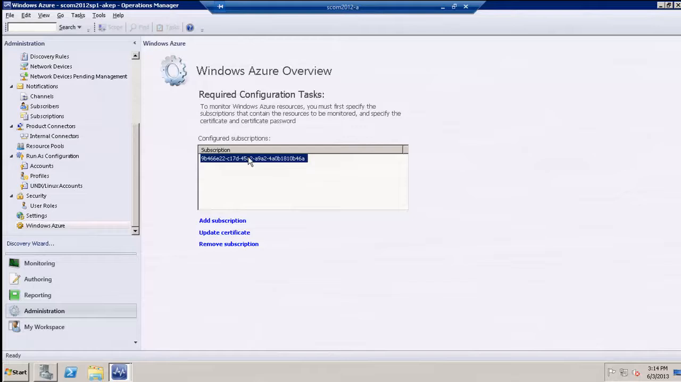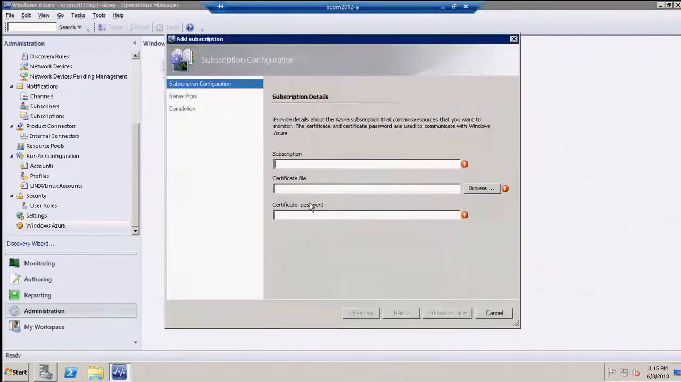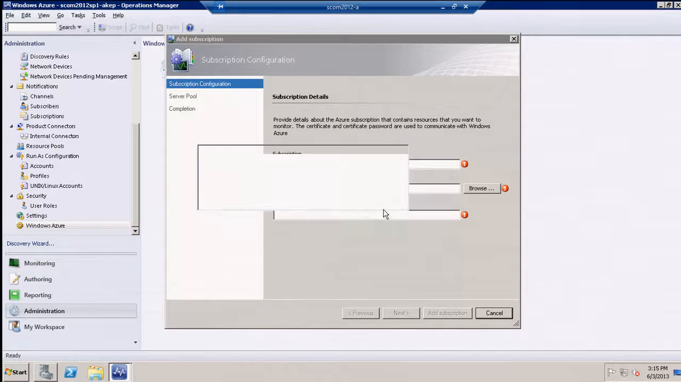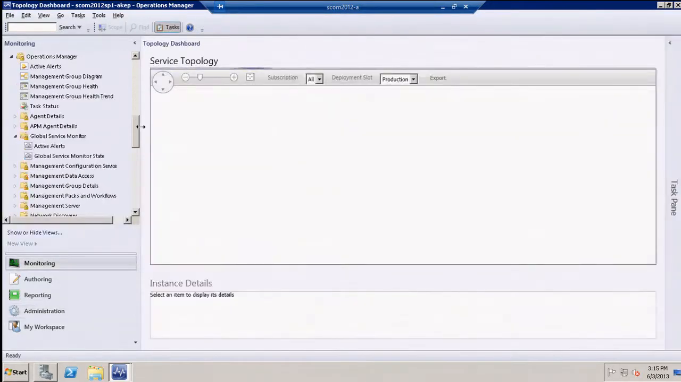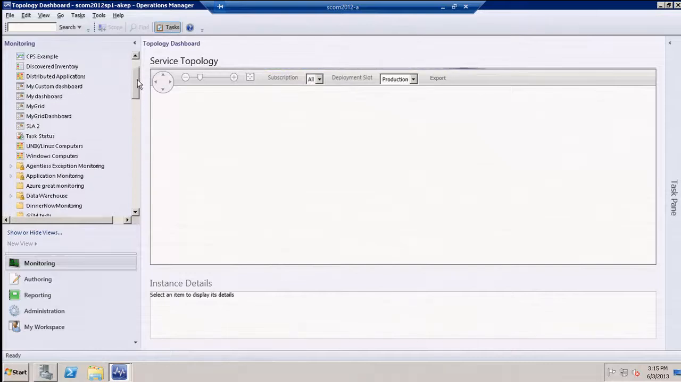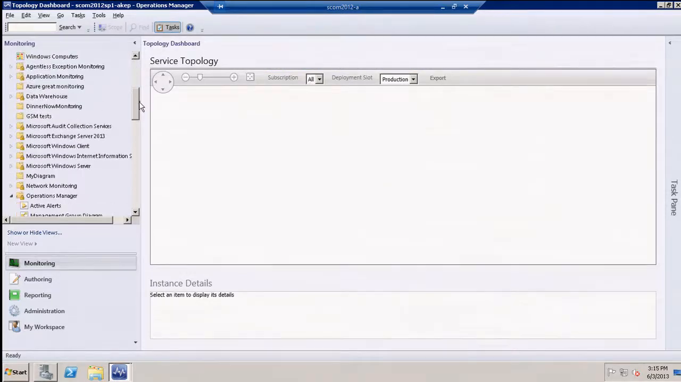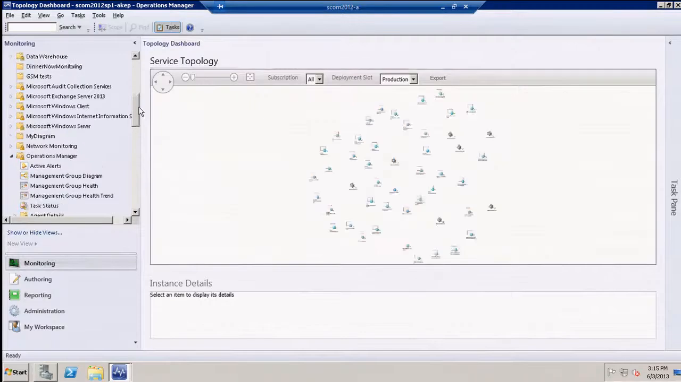As many subscriptions as you want, you just go in here. I'll show you the add subscription template. You put in the description, cert file, and a password, and right after that, your Azure resources have been discovered. So once you've done that, we can pop up into the monitoring pane. Let's go to Windows Azure.